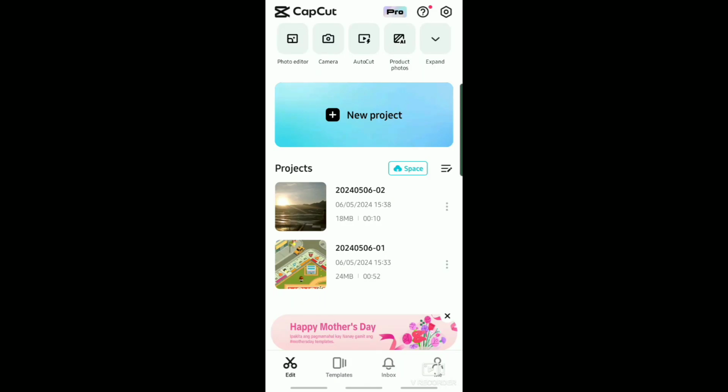Hello guys, in today's video you will learn how you can add audio spectrum in CapCut.